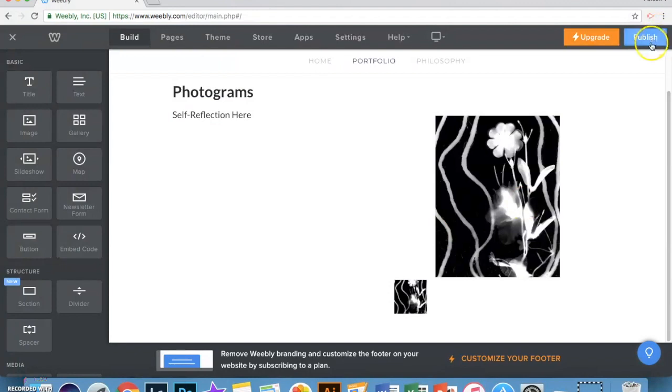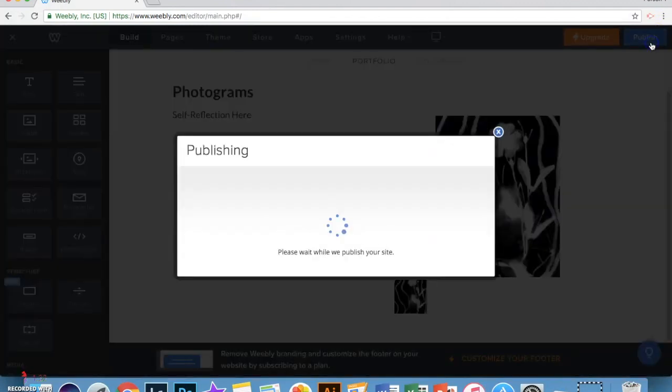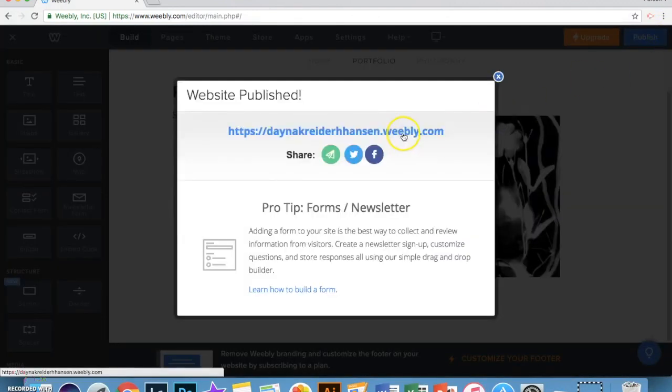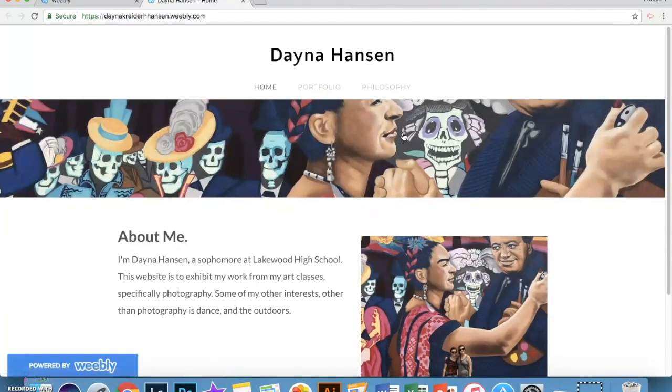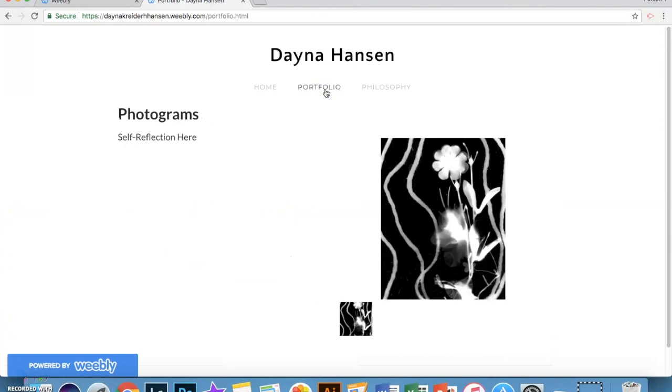When you're finished, each time press Publish as your Save button and click on that blue link and see what your website looks like. So if I go to the portfolio page, I can get a view of what others will see on my website.